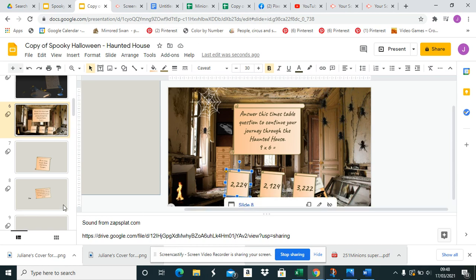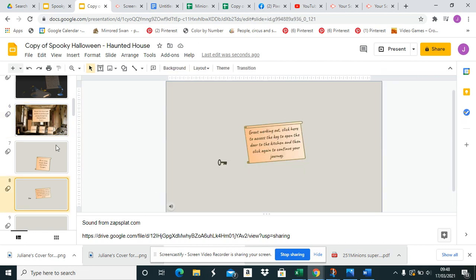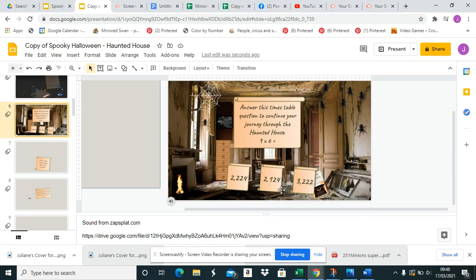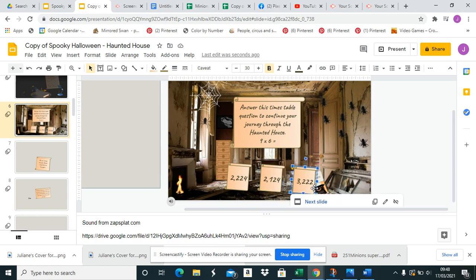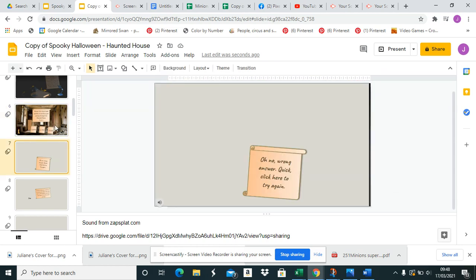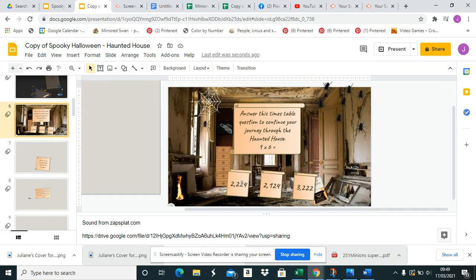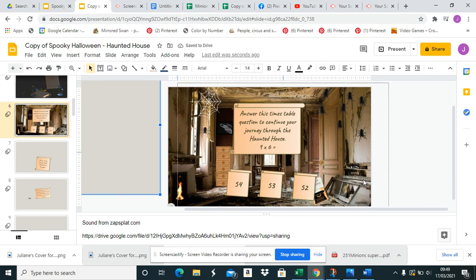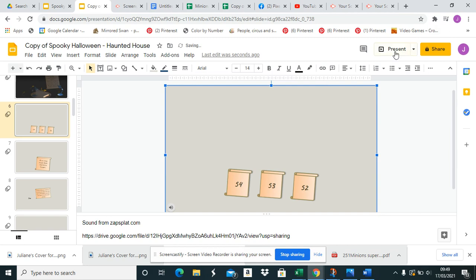Click. This one is linked to slide 8. That's the correct one, so your correct answer needs to go in that box. These two are linked to the next slide, which is the wrong one. So this is the correct one, so change it to 54. Change this to 3. And change this to 52. Move the rectangular box back over and we'll just check it.